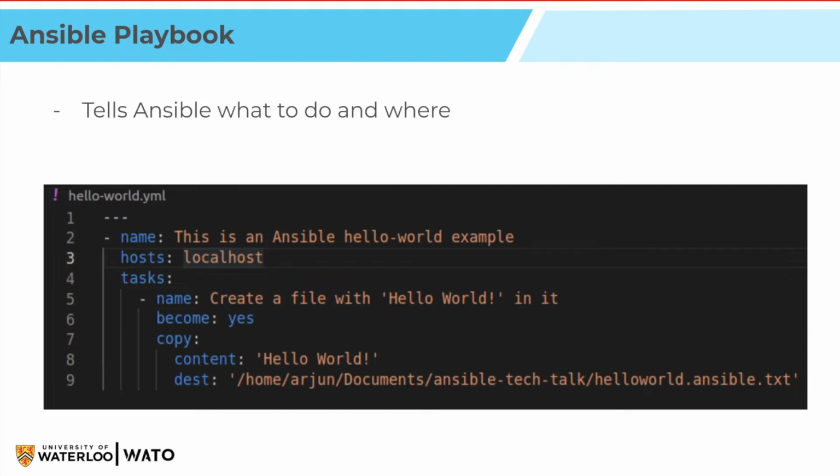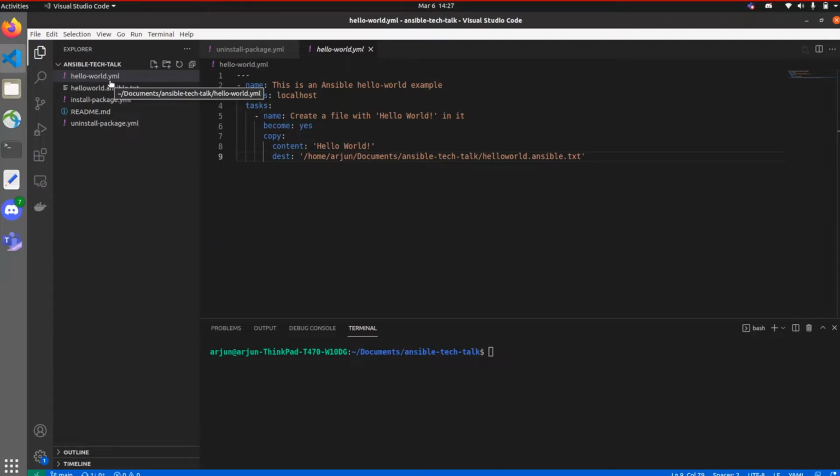So we'll be going over Ansible, which is one of the different tools you can use. There are a lot of tools. At the core of infrastructure as code, especially with Ansible, is the Ansible playbook. It's just a .yml file, and it basically tells Ansible what to do and where. It's just a YML file, and it has some syntax as well.